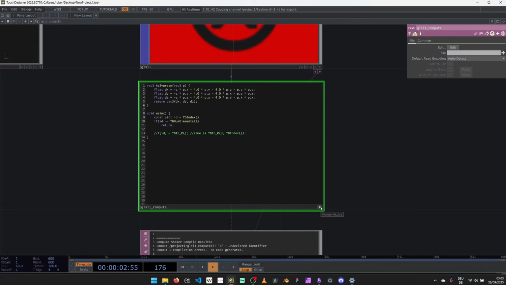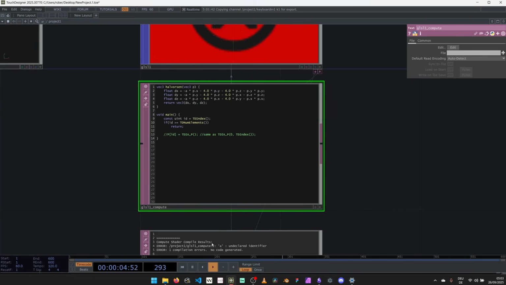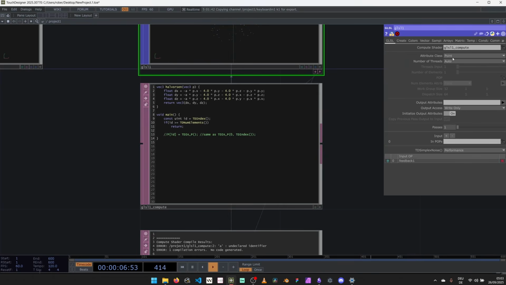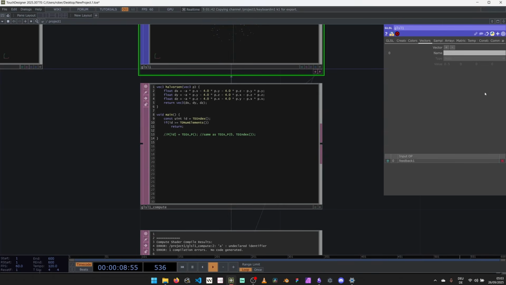Now the console tells us that a is not defined. So let's fix this by heading to the vectors panel of the GLSL POP and define a as a float and assign a value of 1.5 to it. Nice. Now all we have to do is to actually make use of the Halvorsen function.